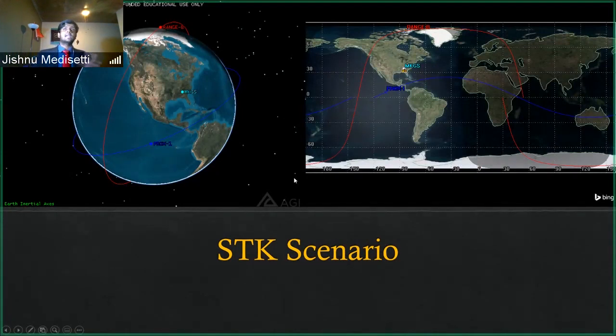So this is what our STK scenario looks like. On our left, we have the 3D plot showing the Earth, along with the propagated orbits of each of our satellites and their current locations. And this can be played in real time or at any speed that we want, along with the location of our ground stations. Now, on our right, we have the ground track that these satellites create, and this is propagated for 1 orbit interval. And we can also see our ground station here.